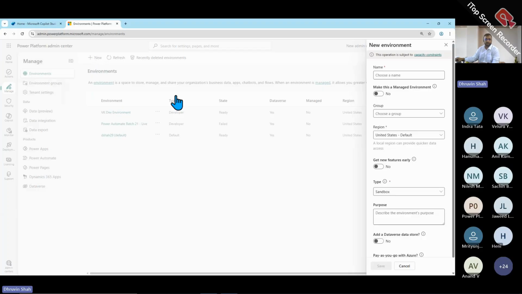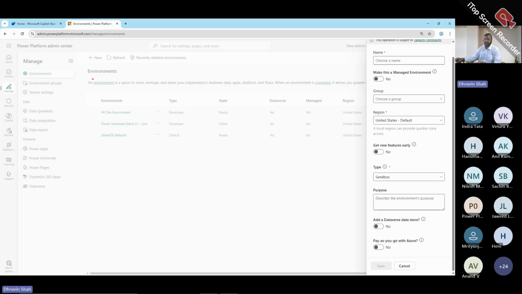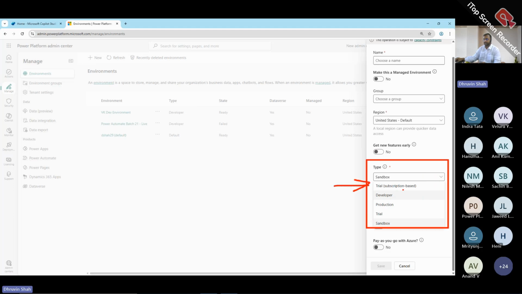During this training program, what type of environment you need to create, let me just give you a very high level idea. As I explained to you at the very beginning, there are different types of environment available. If I click on this new environment option, here I can see the different types of environment, like trial, subscription based, developer, production, trial, and sandbox. That is how these types of environments are available.